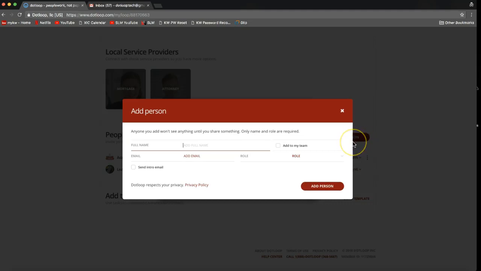So I clicked Add Person. Now let's go ahead and add our client to the loop. So there are three main things that you need to add about your client, and that is their full name, their email address, and their role. So if you want to go ahead and put a first and last name like John Smith, if you're not feeling particularly creative today, or your favorite TV star, okay, whoever you want your client to be in today's practice loop.